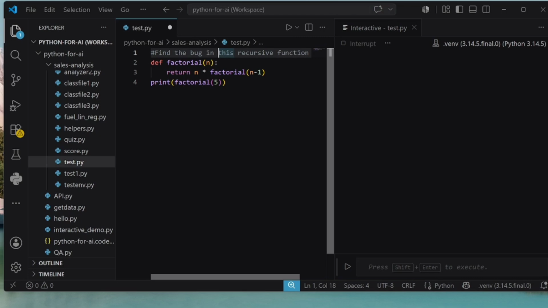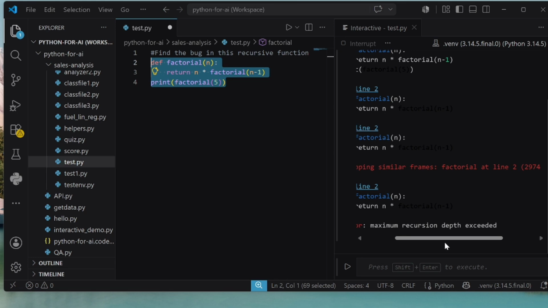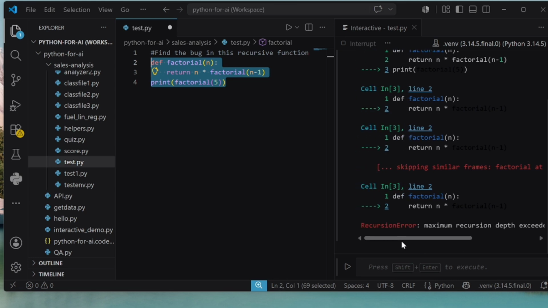Find the bug in this recursive function. Factorial n, return n into factorial n minus 1, print factorial of 5. So let us execute this. Here we get the recursion error, maximum recursion depth exceeded.